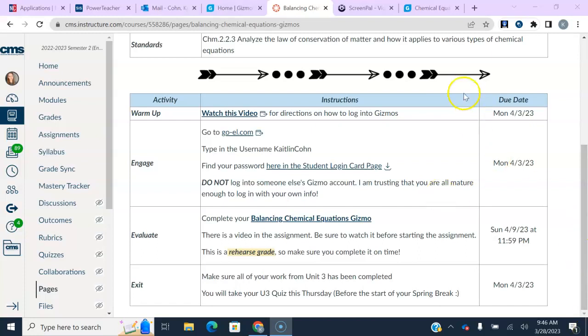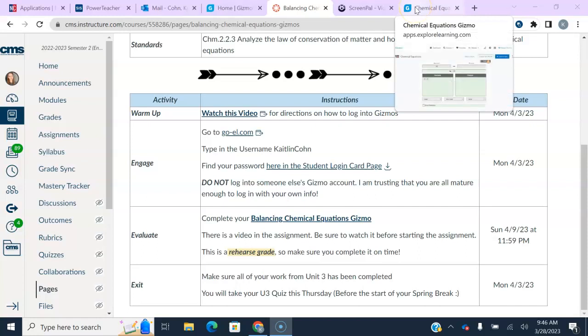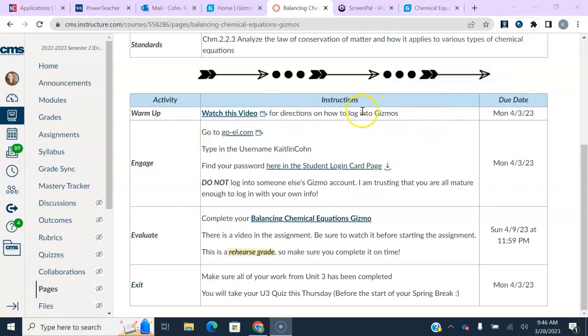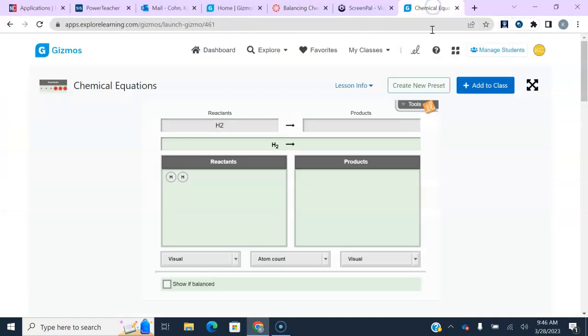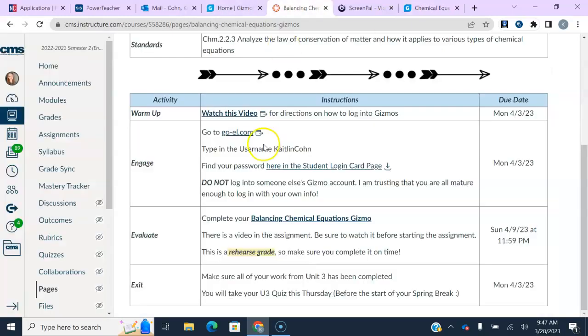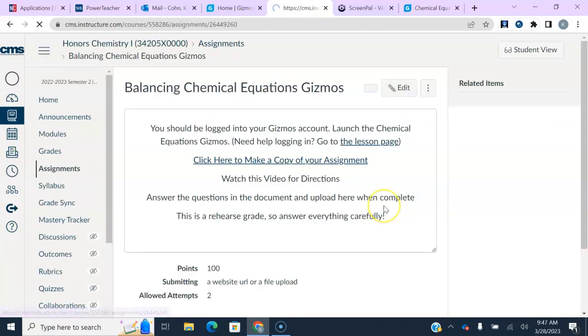So you should have Gizmos up at this point in time. If you're watching this video, that means you've already done the first part of this lesson where you logged into Gizmos, and you should have this gizmo pulled up, okay? You see it in your Gizmos. It's called chemical equations. This is what should be popped up in your Gizmo screen right now, okay? Yours should just be this blank Gizmos right here, the chemical equations, okay? If you do not know how to get there and you're not sure what I'm talking about, you need to go back to the lesson, log into Gizmos, and watch that video on how to log in, okay?